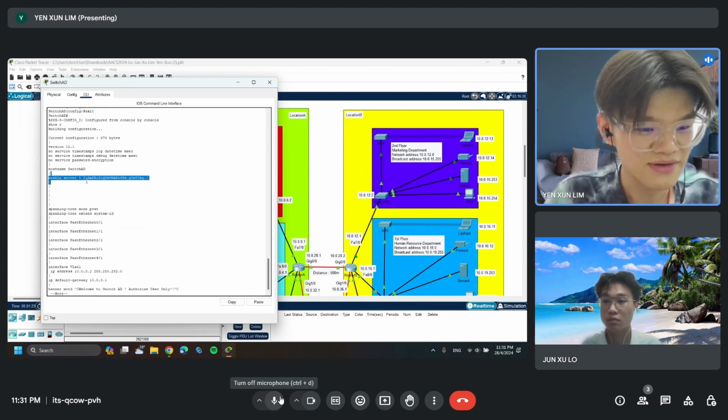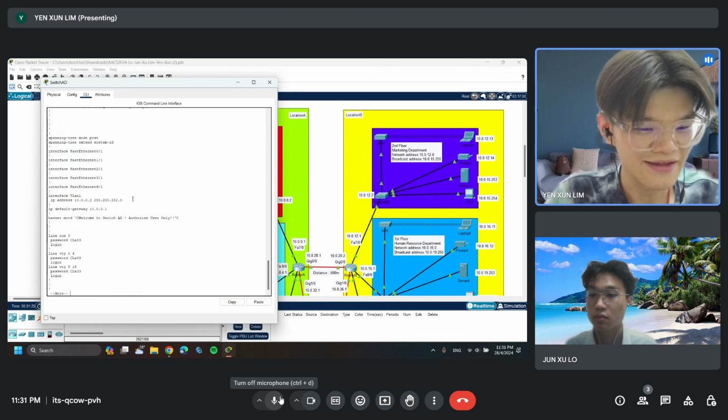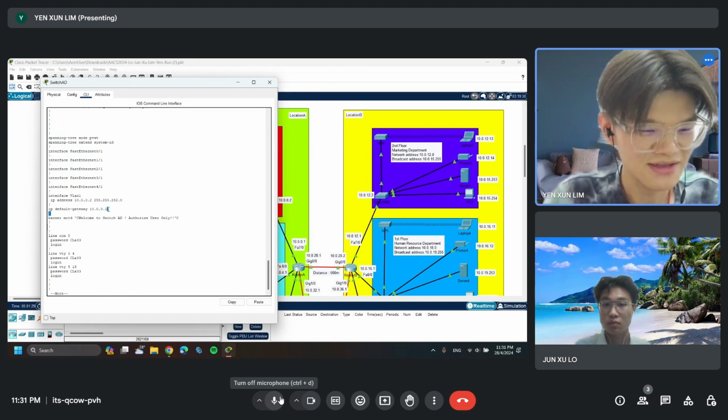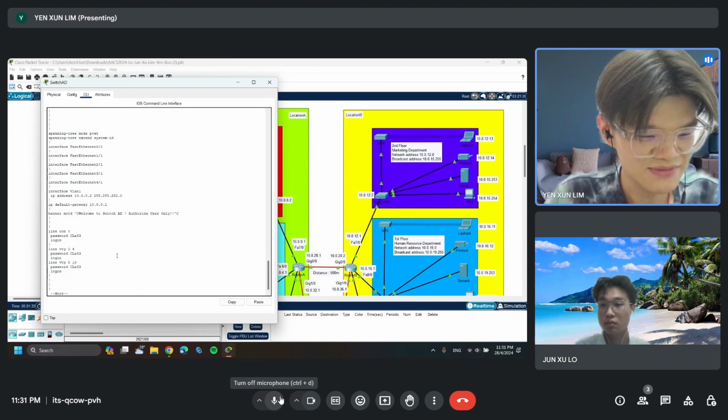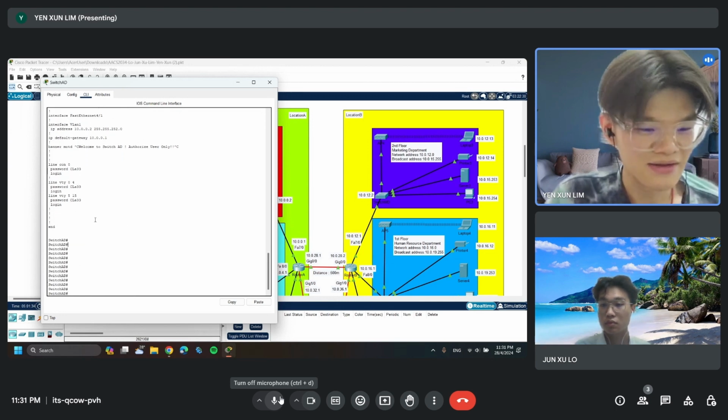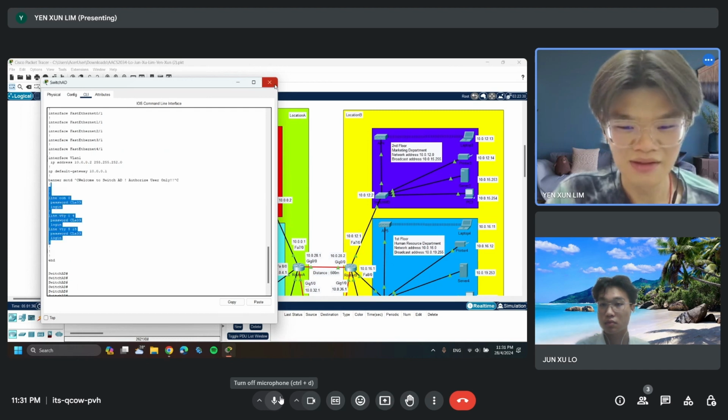So the secret is enabled, and the VLAN 1 address is here. The default gateway is also configured. The console password has been shown. The VTY password is also shown, and this is also the password shown.